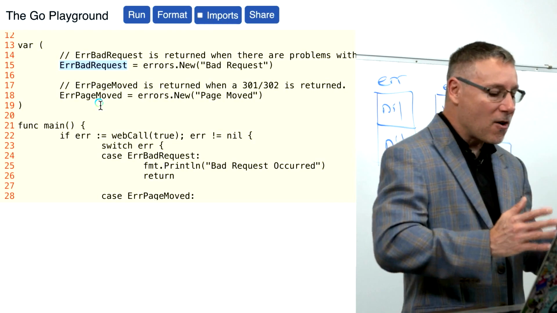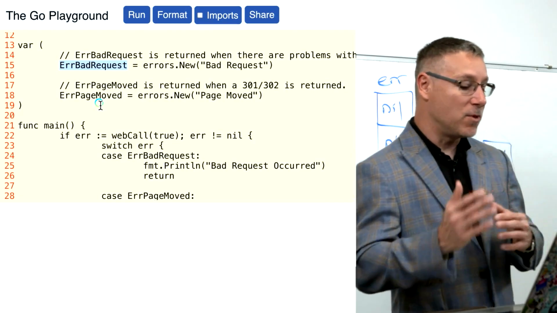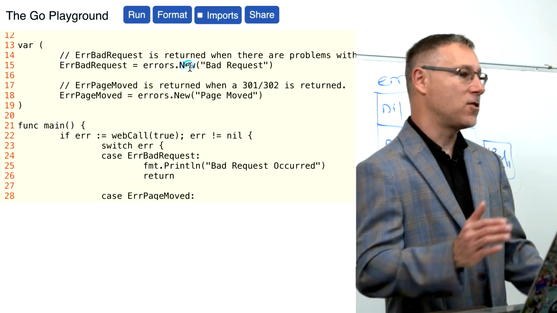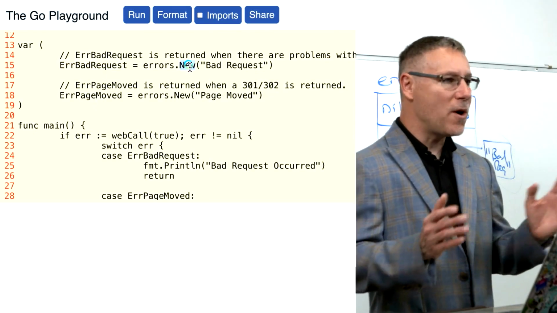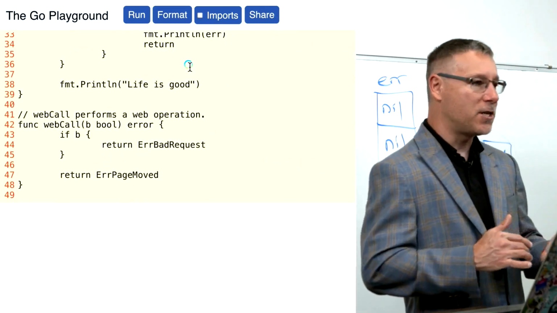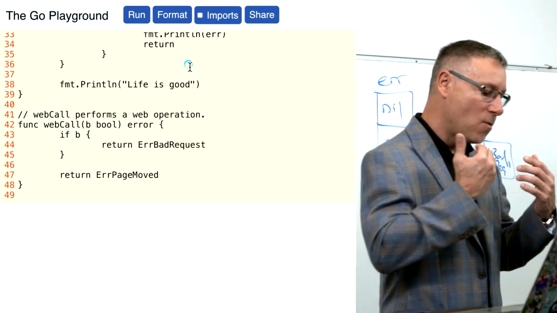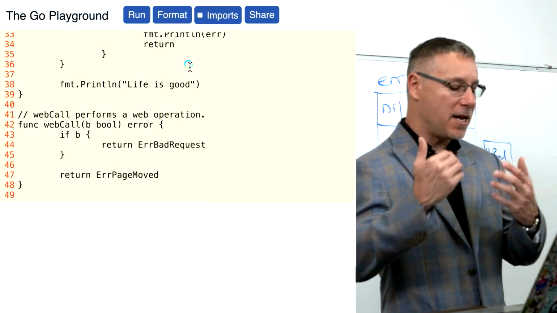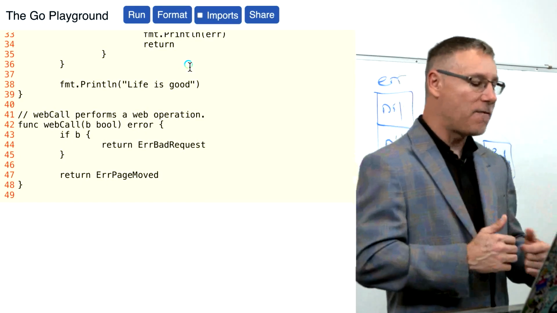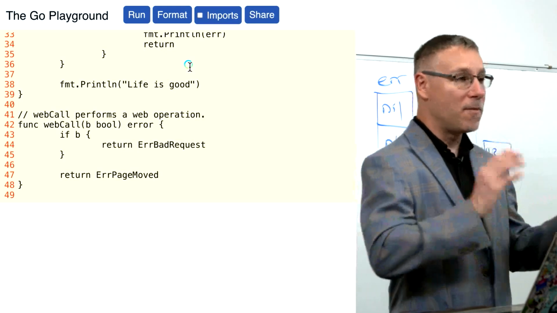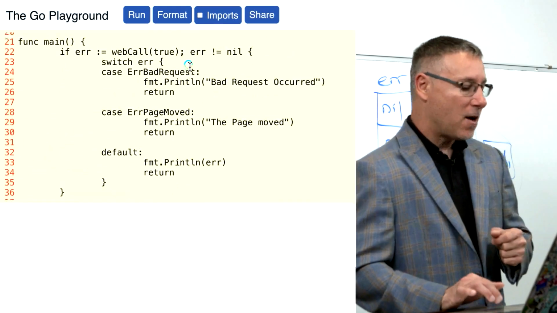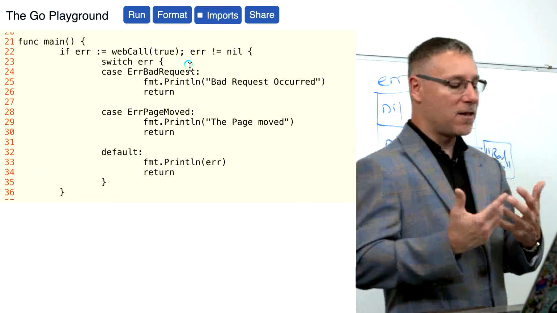So this is ERR bad request, ERR page moved. And you can see that we're using the actual errors package and the factory function to construct them. So I've got these two error variables now that are well defined. And if I go over to web call on line 42, we could see, depending on whether we pass true or false, we might get the ERR bad request, or we might get ERR page moved. This is now a function that can return one or many, in this case one or two, different variables for the error.